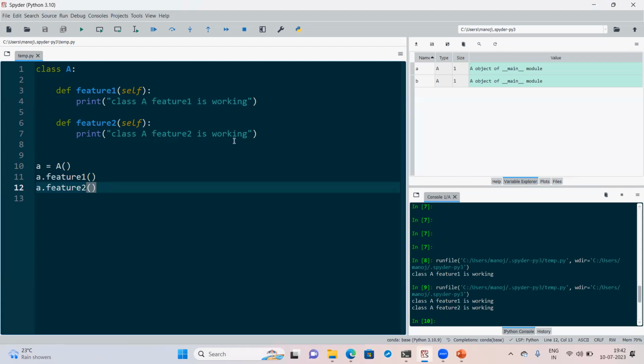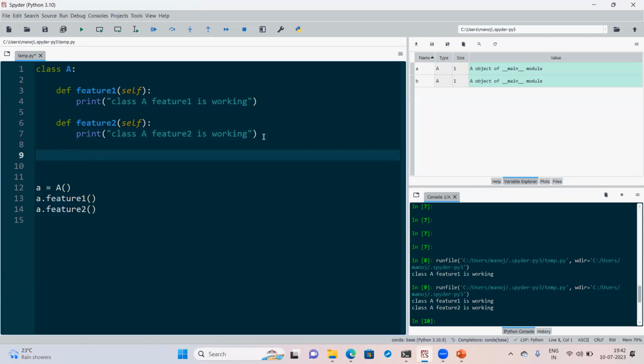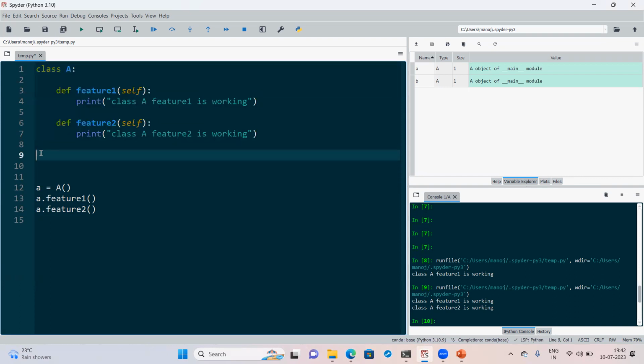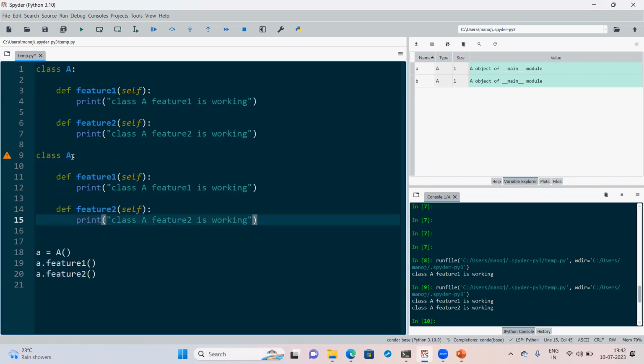Now this is fine. Again, I will create one more class here. Let me copy this exactly so that I can modify it very quickly. I will paste it here. Let's call this one class B, another class I created, nothing else. This is the class feature, let's take feature 3, and let's take this one as feature 4.